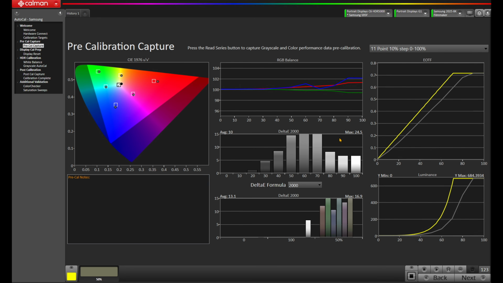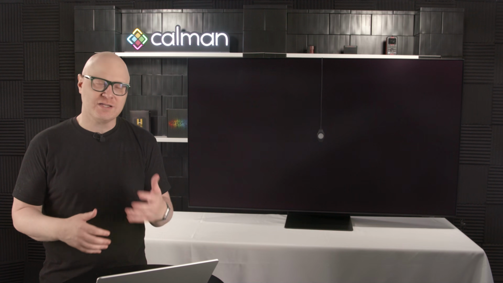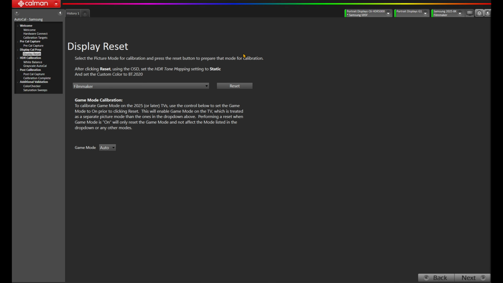Our Delta E2000 is at 24.5 with an average of 10, and on the CIE, we're at a max 16.9 with an average of 13.1. Now, we are tracking pretty close to those target dots, but I'm assuming that the luminance error is what's causing the problem with the CIE. And we're also only at about 684 nits. Let's come down to the bottom right and press Next. And we're now back on the display reset page. Notice that it says Filmmaker mode, but not Filmmaker mode HDR.